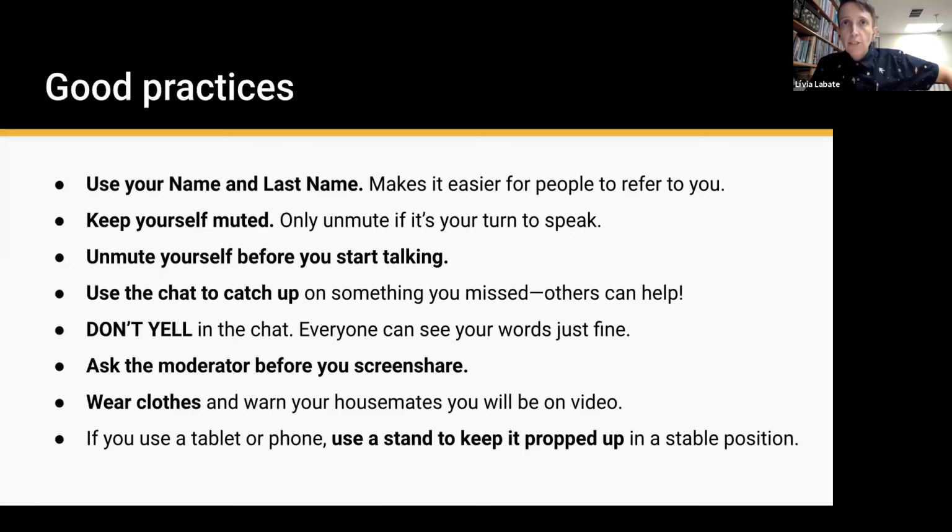The second one I mentioned before is keep yourself muted, only unmute if it's your turn to speak. It really helps with background noise and when there's a speaker going through content, and especially if it's a conversation among panelists, for example, it really helps keep the experience very smooth for everyone else.